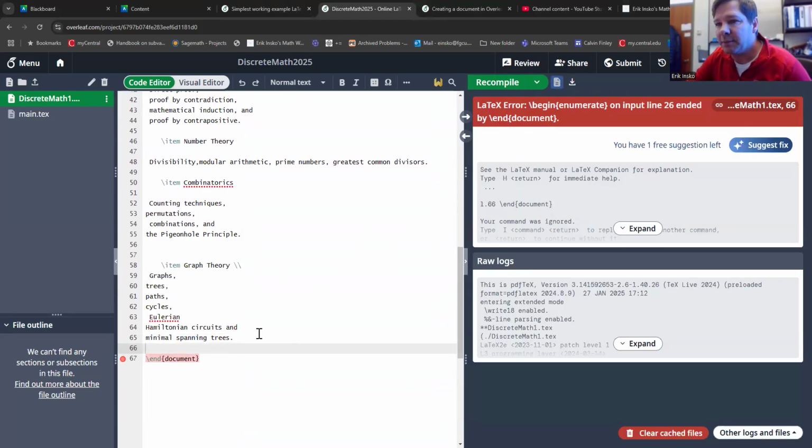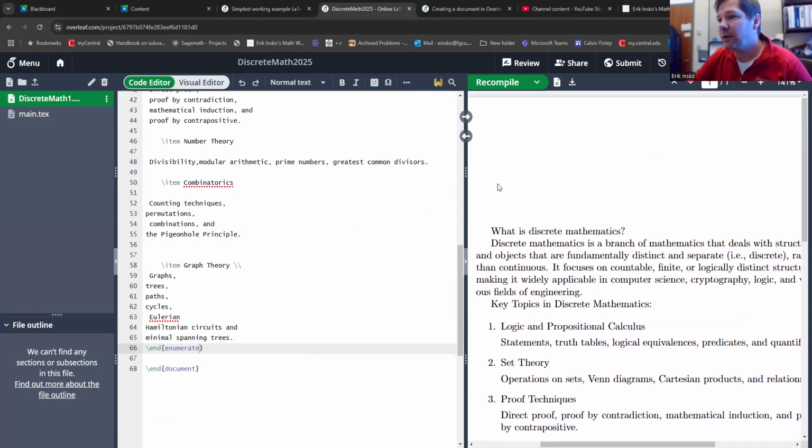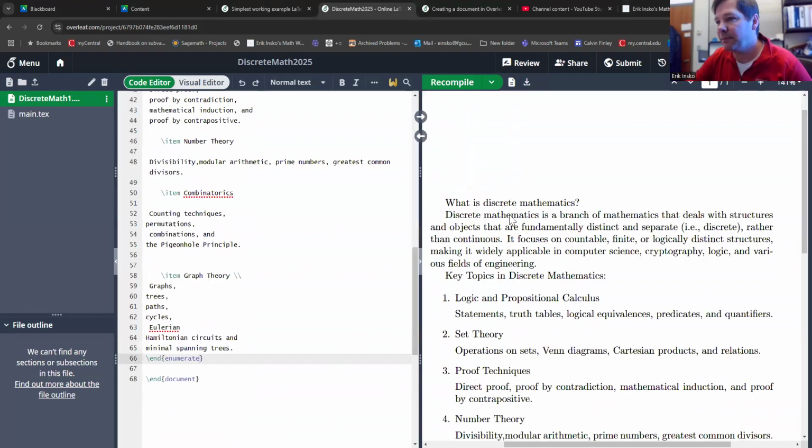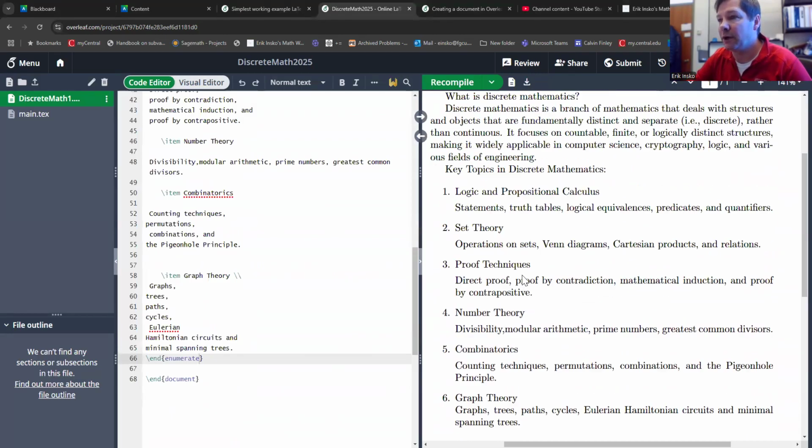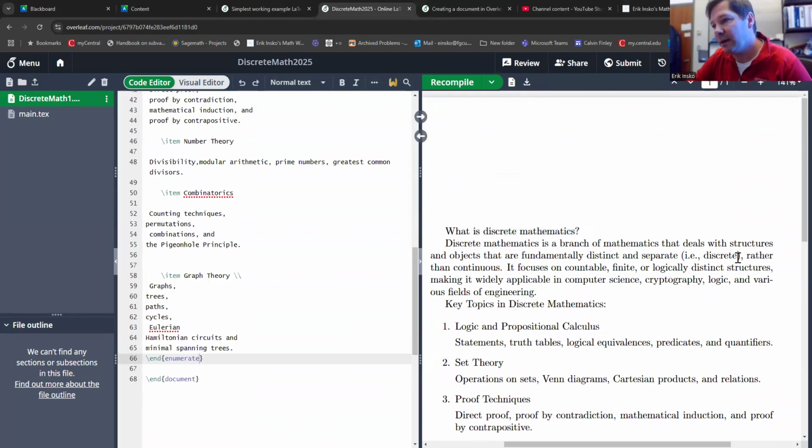Begin enumerate, ended by end enumerate. Okay, so what have I done here? All I've done is pasted in some words that say, what is discrete math? And then it's the definition.